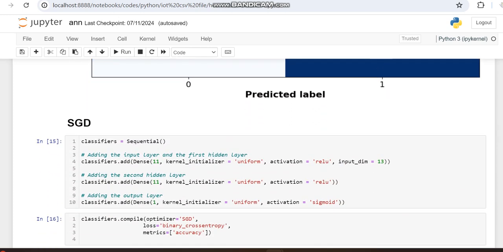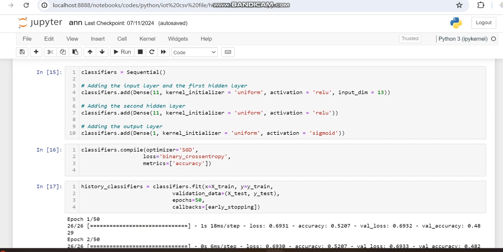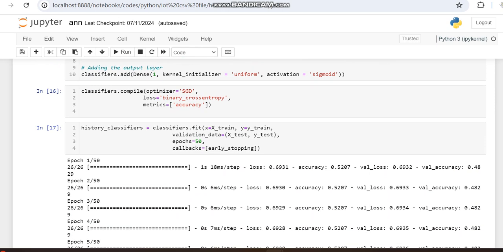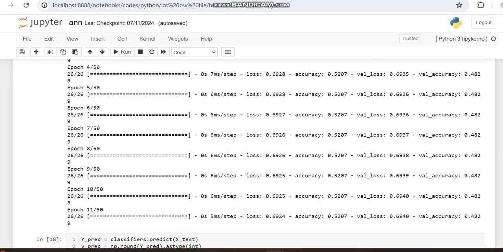Then we are working with the SGD optimizer. Every layer's composition, everything will be the same as previous. The only difference you can find is SGD, that is, the optimizer is SGD. Previously it was Adam. Then the model is working for 50 epochs. Here early stopping has worked, and it has stopped the model at 11 epochs because we are monitoring validation loss.